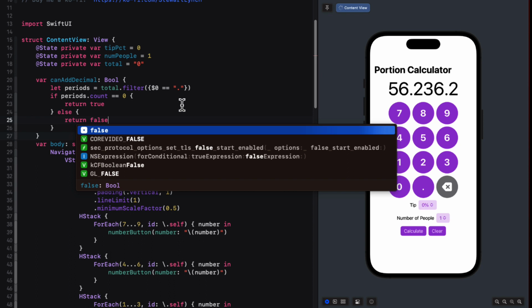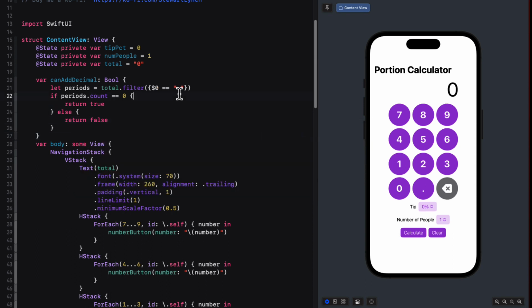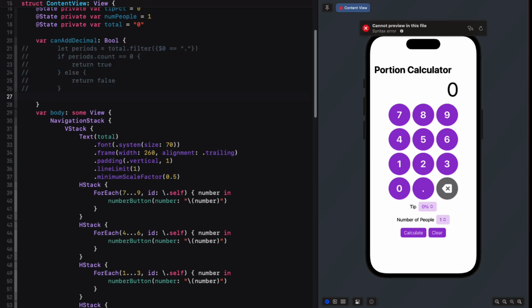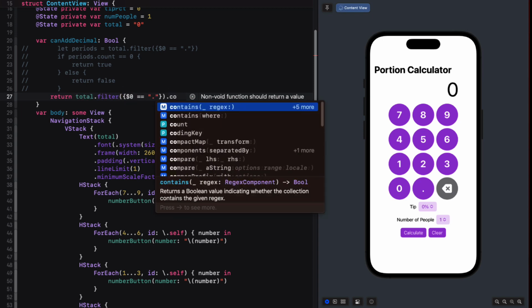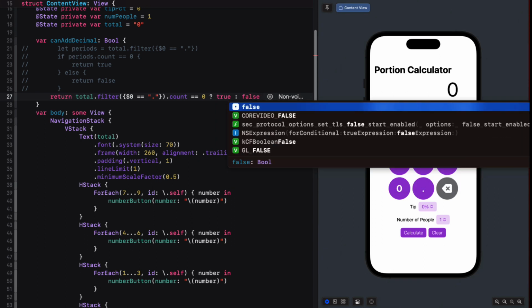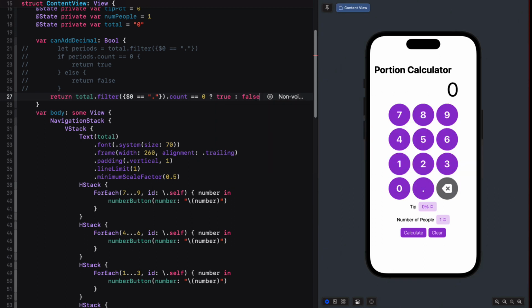Using what we just learned about the ternary operator then, these 4 lines can be simplified into a single line that returns the truthfulness of comparing the count of the filter to 0. It'll either be true or false. And since there's only one line in the body of our computation, we can omit the word return.